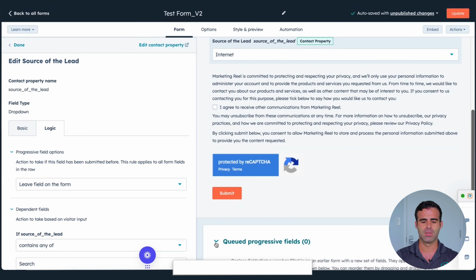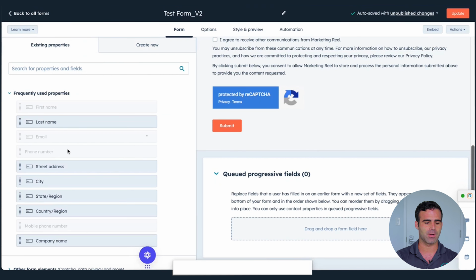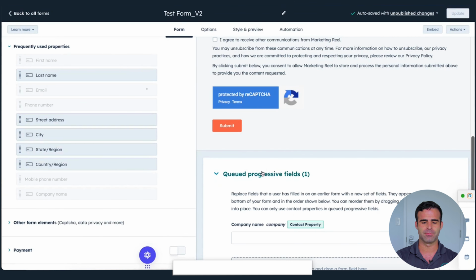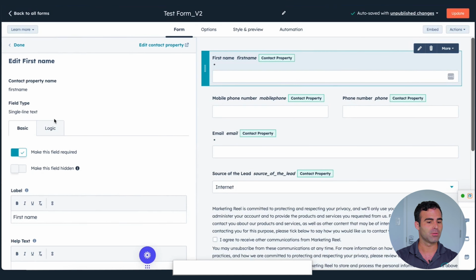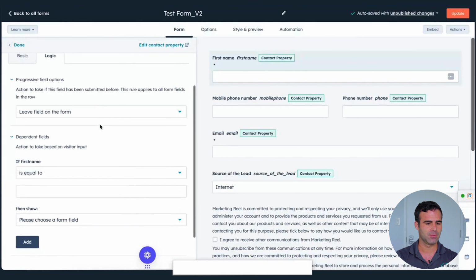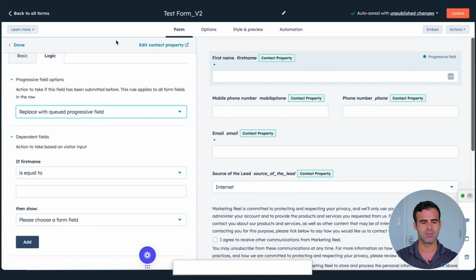So here, we're going to open up queued progressive fields, go back here, go to existing properties, and drop company name in there, okay? Then I'm going to go to first name, where I was before, go to the advanced logic tab, and then say replace with progressive field, okay? So if HubSpot notices someone and they are able to recognize that they are already a contact, then they will not ask them their first name. They will switch that question with what is your company name in this instance.